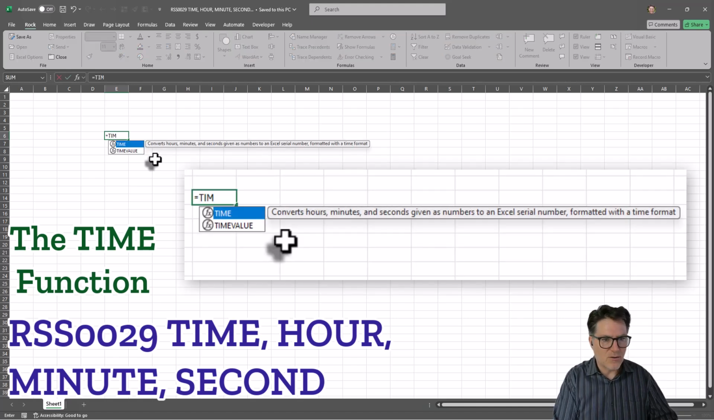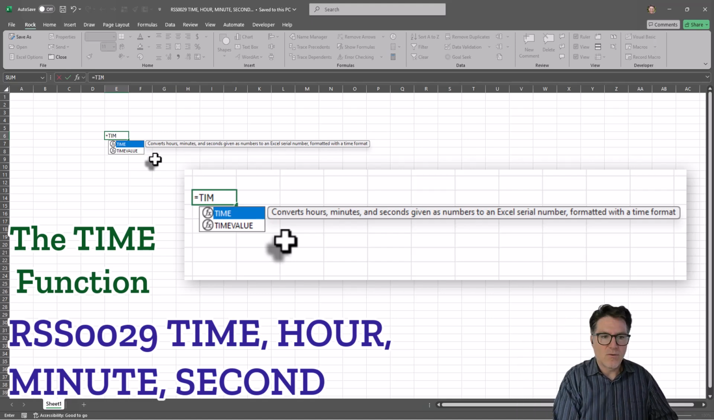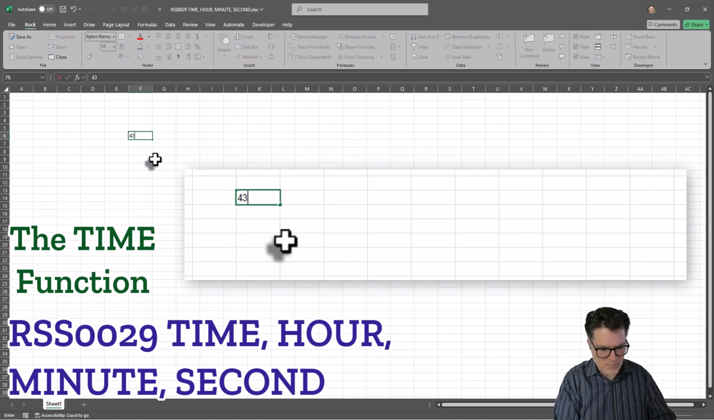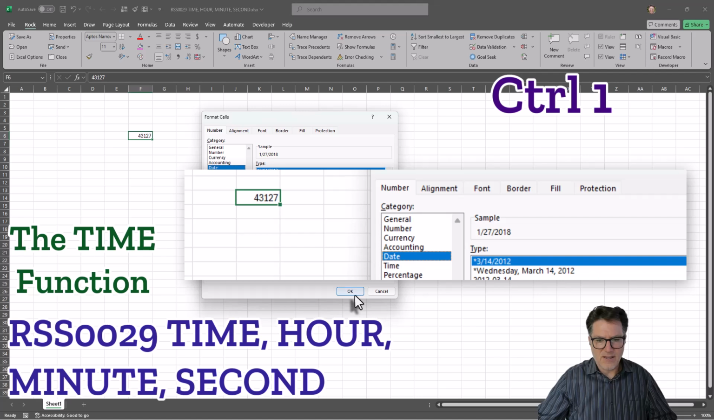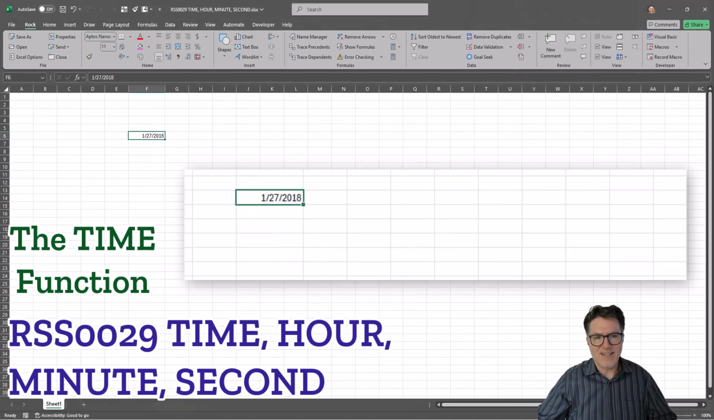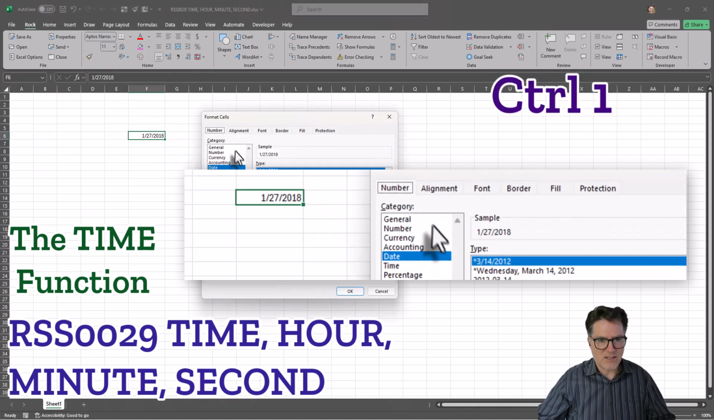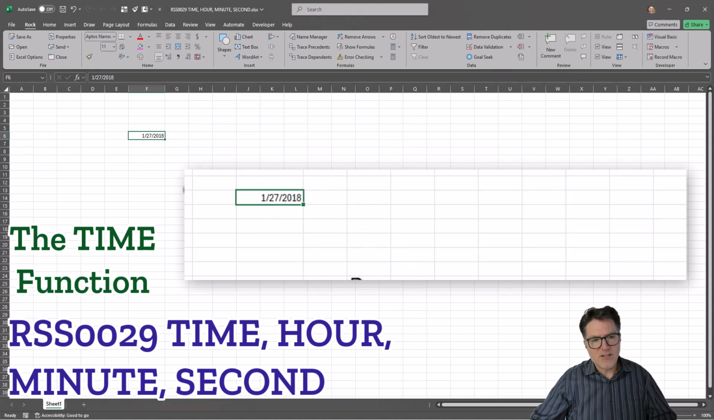I'm going to type equals time. So this converts hours, minutes, and seconds into an Excel serial number with time. Remember we talked about how there's the Excel time stamp number. Let's say I'll give a 5-digit number here and hit enter, and then I'm going to format this as a date, and it shows this date. Okay, so this is January 27th of 2018. It just happened to be the number that I had put in there. If I change it back to general, the number that I put in was 43,127. That serial number happens to be for January 27th of 2018.